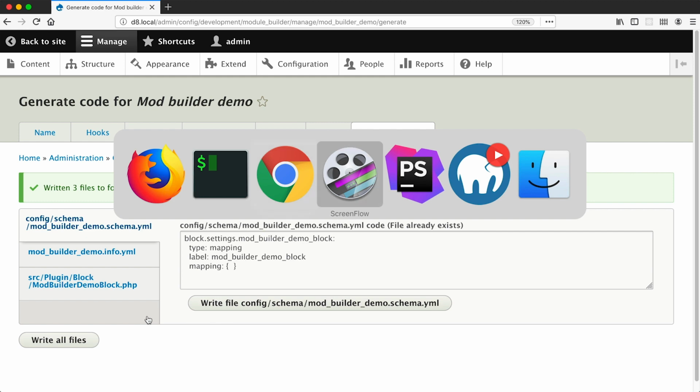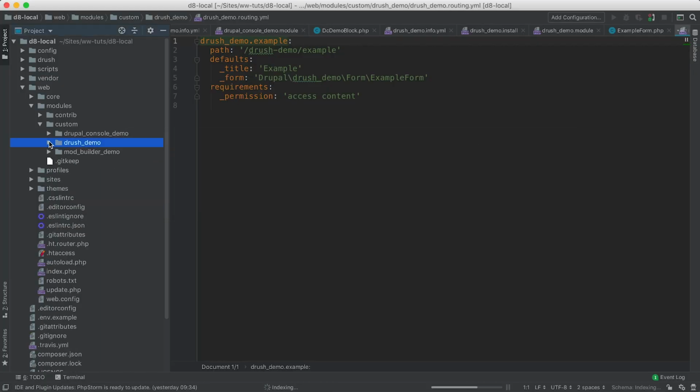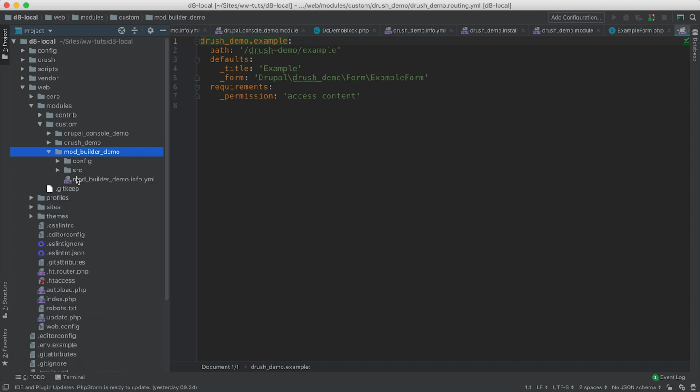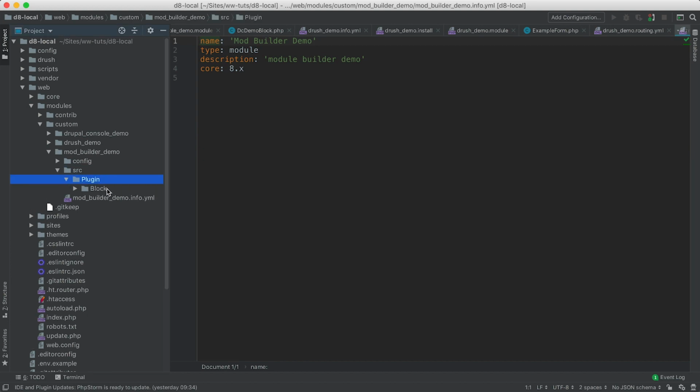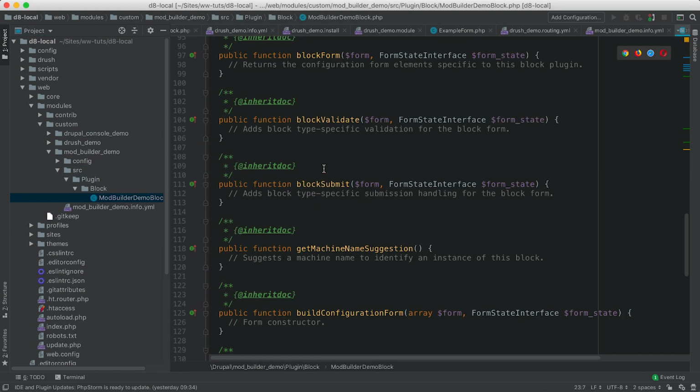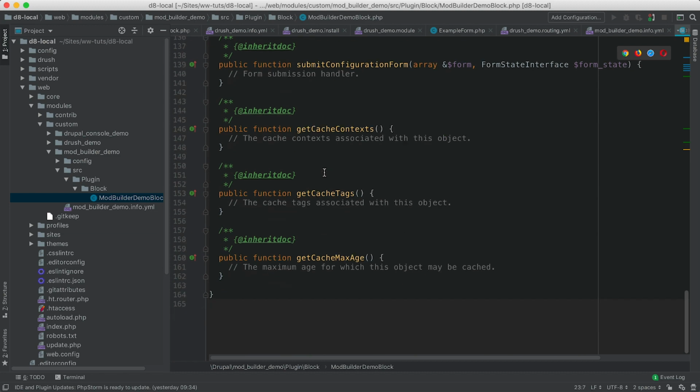So if I go to my editor, I should see a mod_builder_demo. And then here we can see our actual .info file as well as our block. And you can see that it's gone ahead and generated a bunch of code.